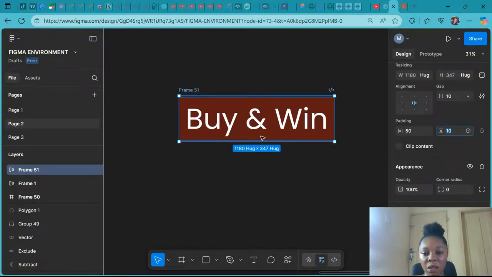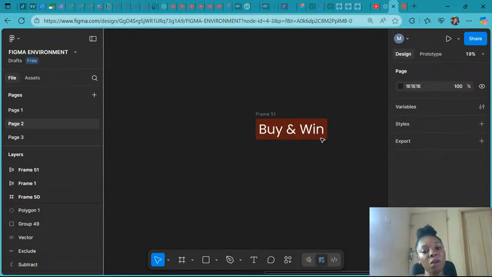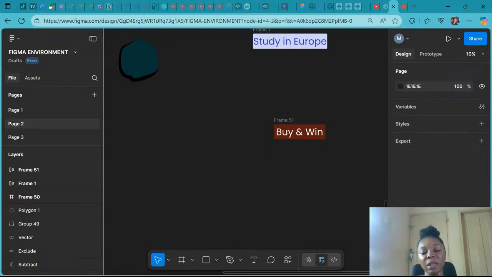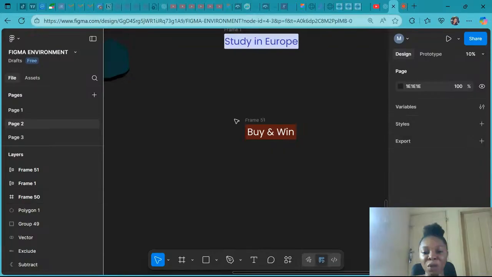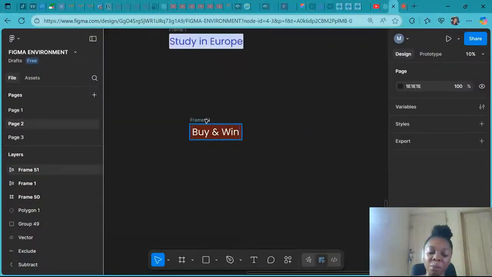Then the next thing we could do to make our button look better is to give it a corner radius. So we can have a corner radius of 20, and you can see that our button is looking more like the buttons we used to know when we come across it on websites and mobile applications.